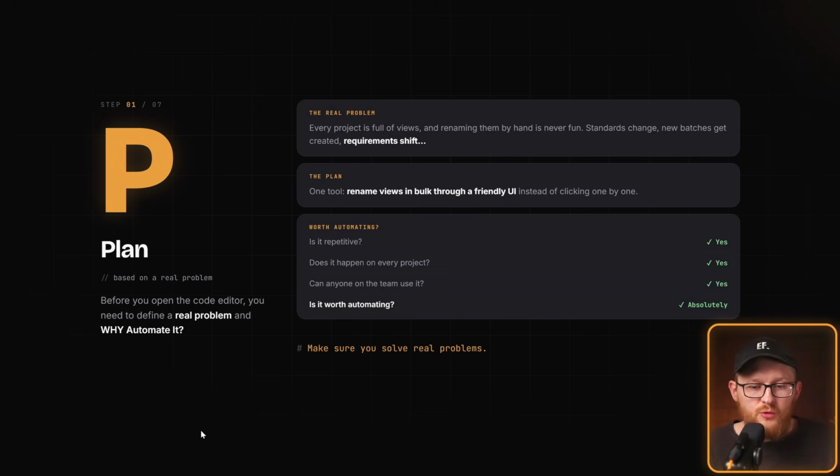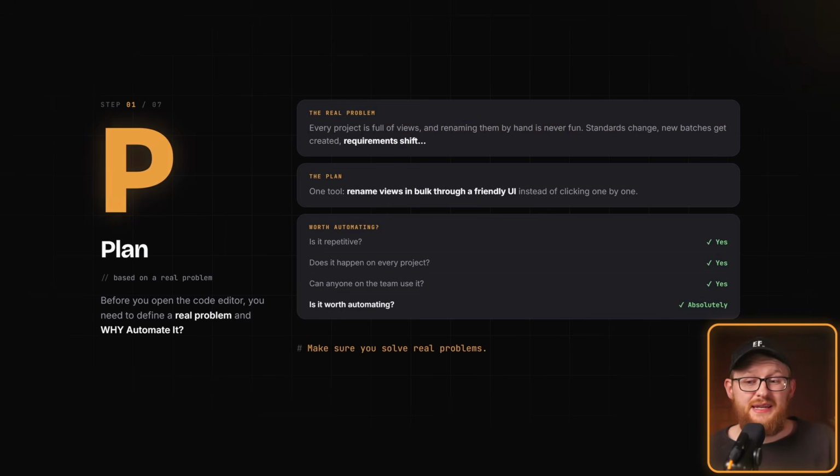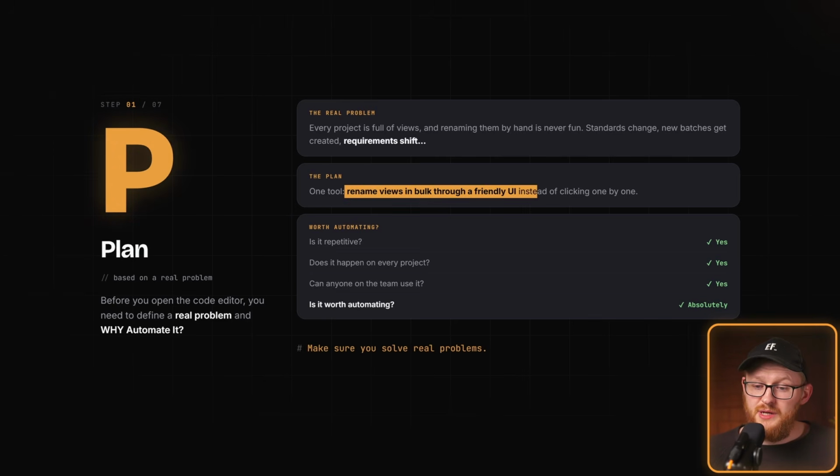Because before opening the code editor, you need to define a real problem and understand why you even automate it. For example, every project is full of views and renaming them by hand is really tedious. Standards change, new batches get created, requirements shift, maybe we just want to rename them for some other reason, doesn't matter. So the plan is we want to create one tool to rename views in bulk with a friendly UI, so anyone can use it very quickly to rename a bunch of views.